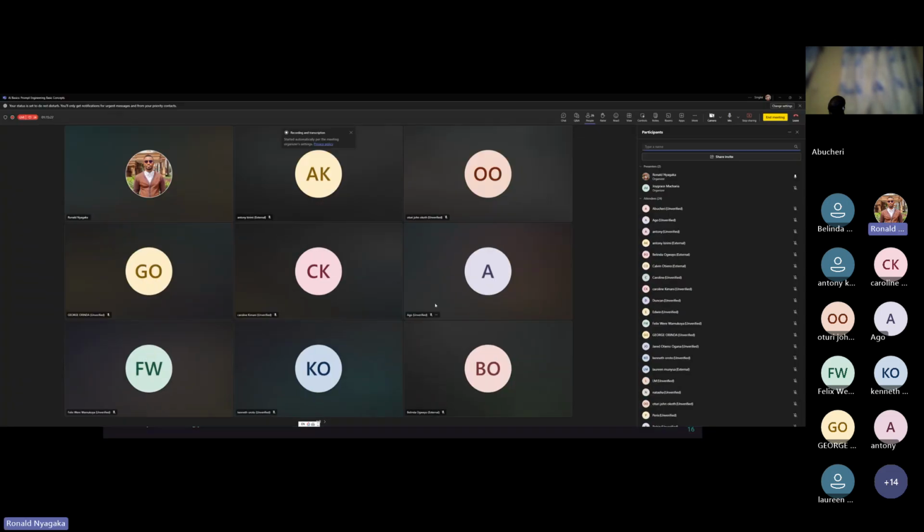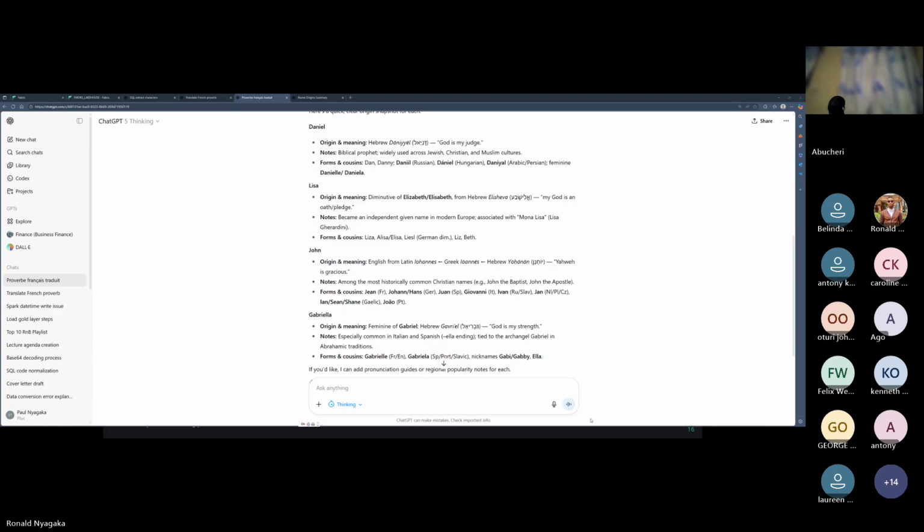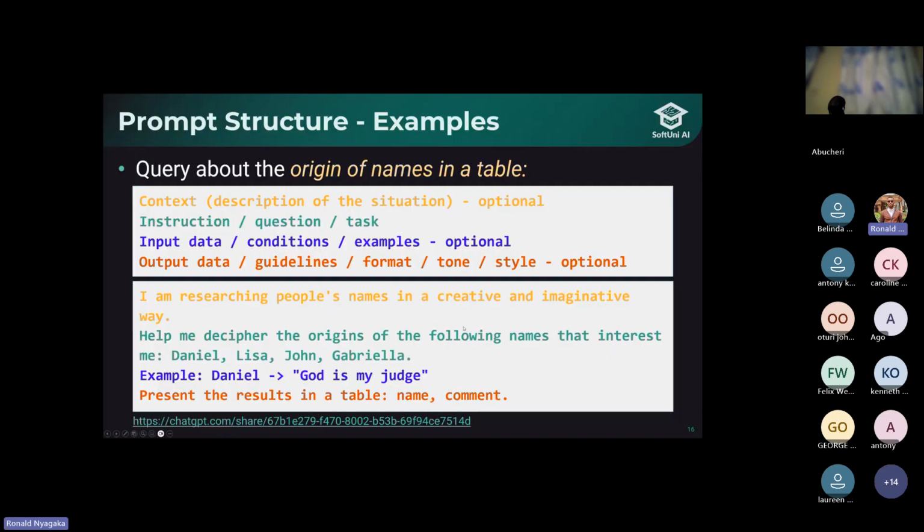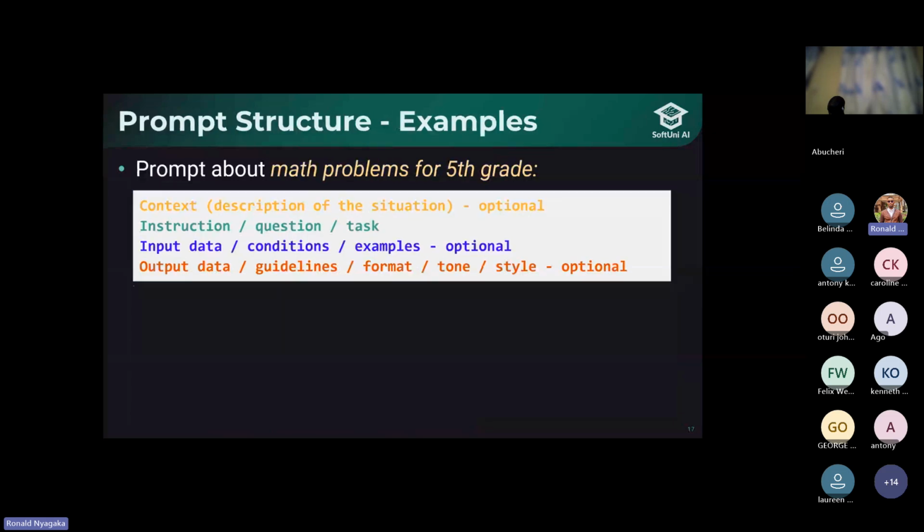Always remember to add parameters so that you limit what it's attempting to do. If not, it will go all the way and give you so much stuff that is very redundant for your research or for whatever it is you wanted to do with that information.